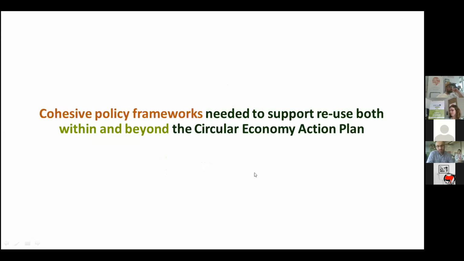As a final remark, when we're talking about creating a policy framework to support reuse, we need to take into account also the social angle that we have been trying to promote and that the Surface project has been integrating as part of its thinking. We really need to promote a cohesive policy framework, both within and beyond the Circular Economy Action Plan itself. So it's not just the Circular Economy Action Plan that should be looked at on its own when we're trying to support reuse, and especially the social and inclusion aspects of that policy program.